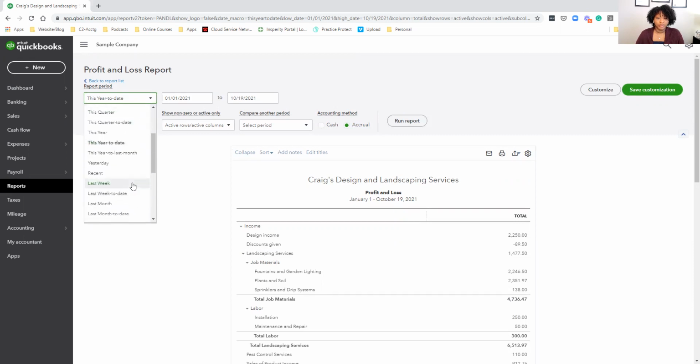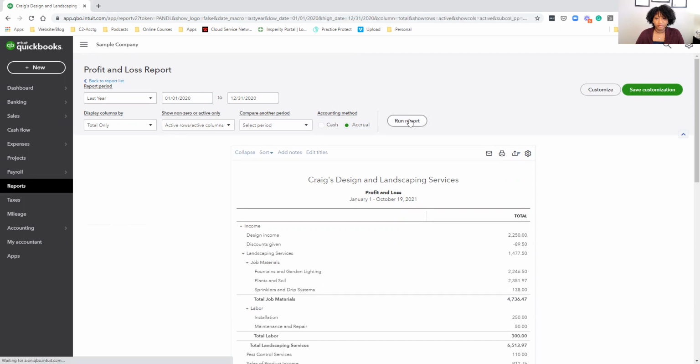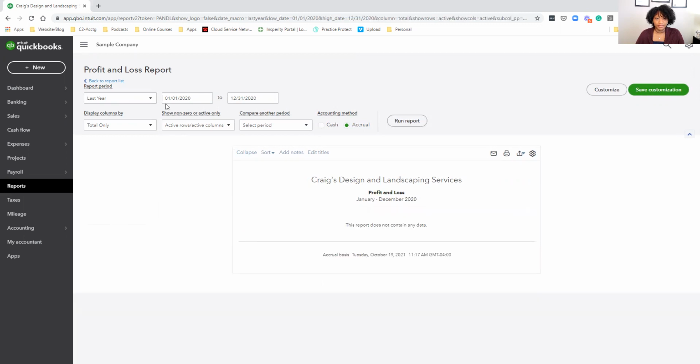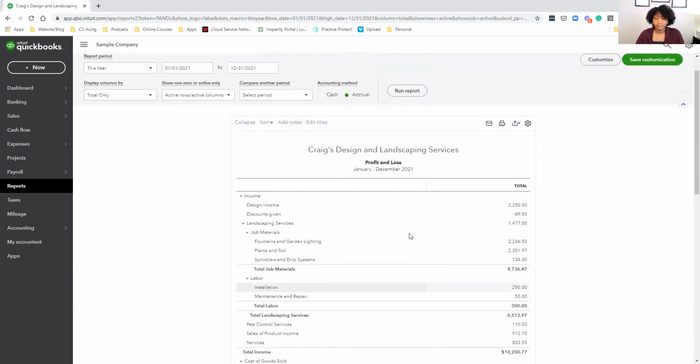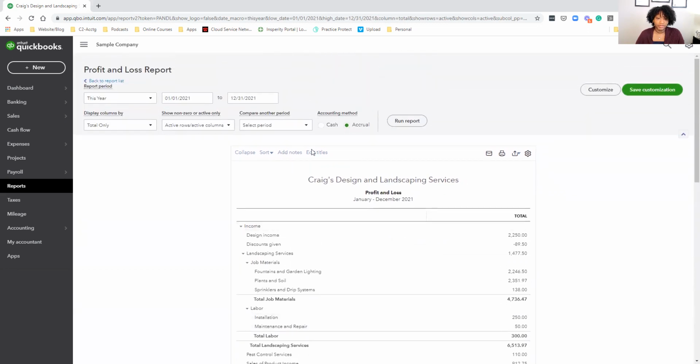So it's assuming that you're going to run this for last year. So now you change the date to last year and you can hit run report. In this case, this report doesn't have any information for last year, so we're going to go back to this year. And you can also break down this year report into months. It says display columns by. You have choices. You can do it by months, by quarters. For some reason, if you need it by weeks or days, those are options as well.